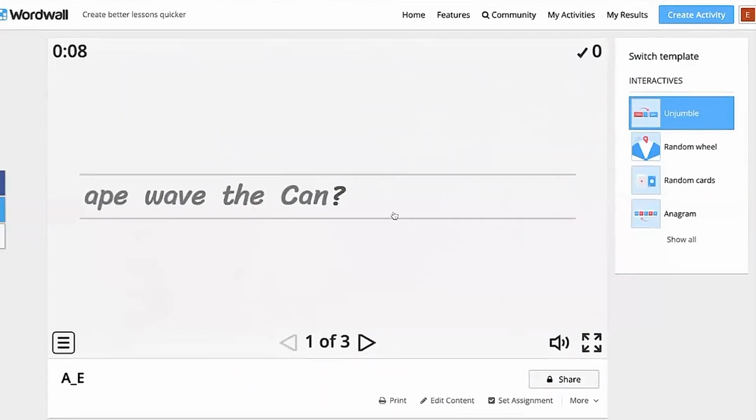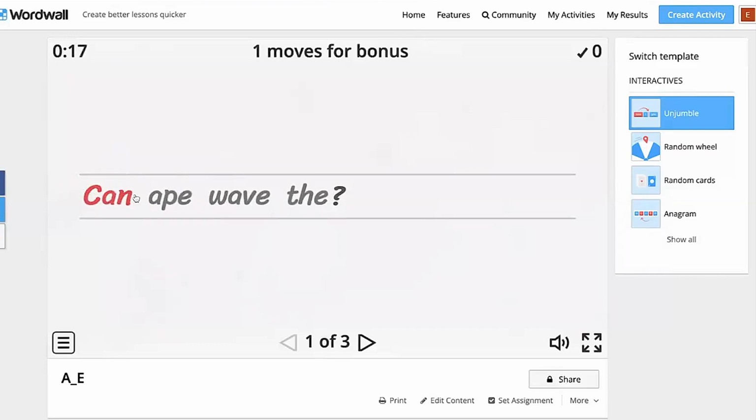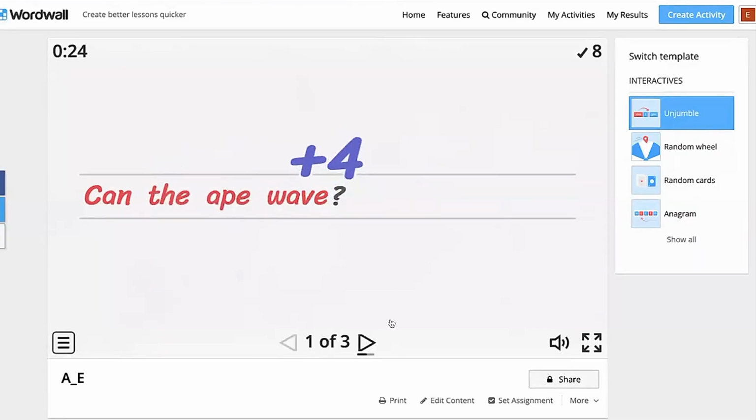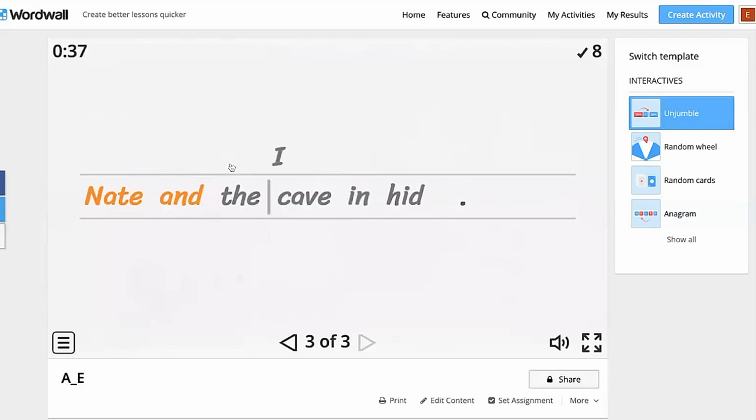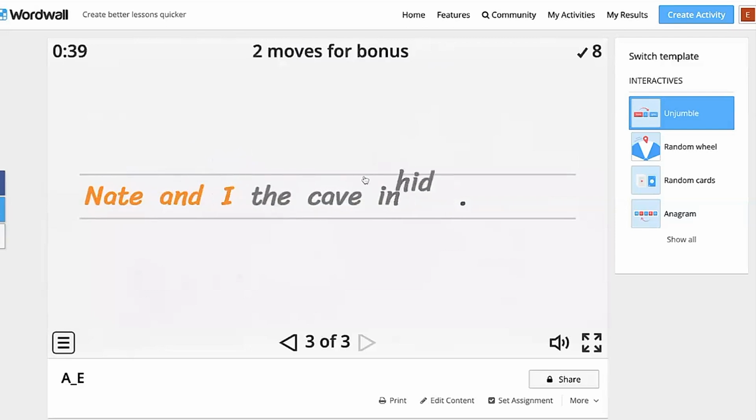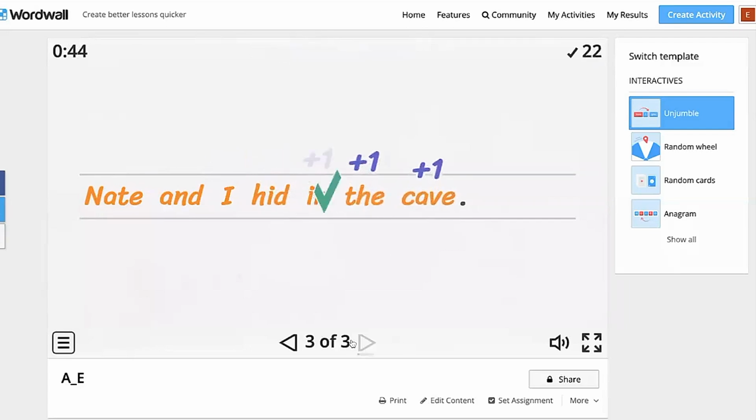And so you have your unjumbled or your scrambled sentence, ape wave the can. And so they'll just click and move them to where they need to be. Can ape wave the, can the wave. Ooh, this one's a longer one. Okay. Nate and the cave in hid I. Nate and I hid in the cave.